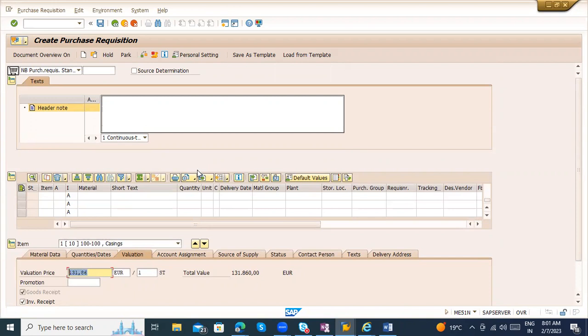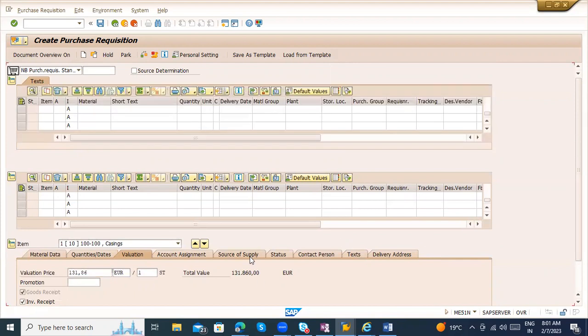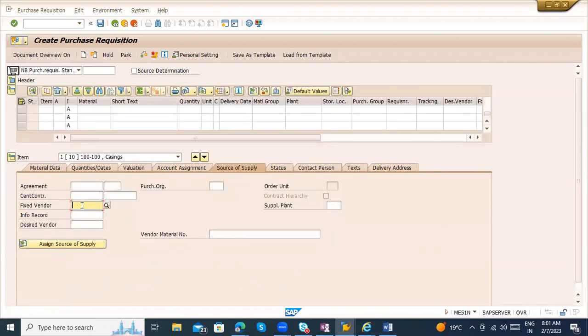But still, if you have regular vendors, that means he is my fixed vendor and every time I'm buying from this vendor, then you can enter that information here. There is a fixed vendor field. You can enter the fixed vendor. So in what scenarios do they enter this fixed vendor? Yes, if it's a regular supplier or vendor.